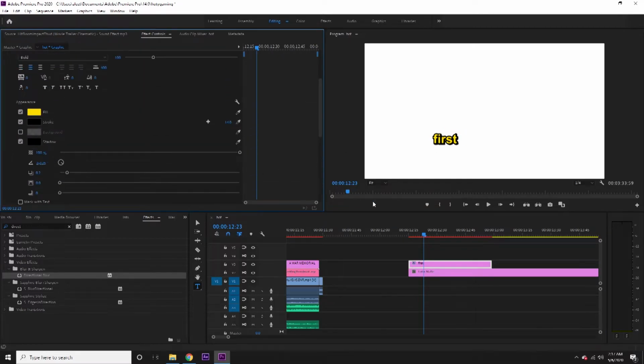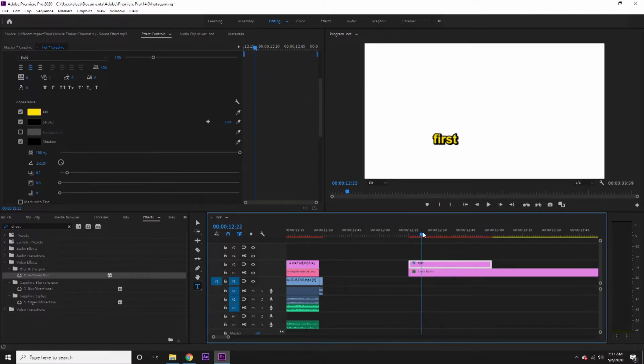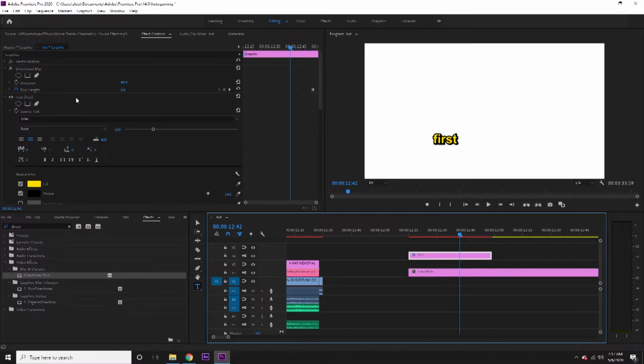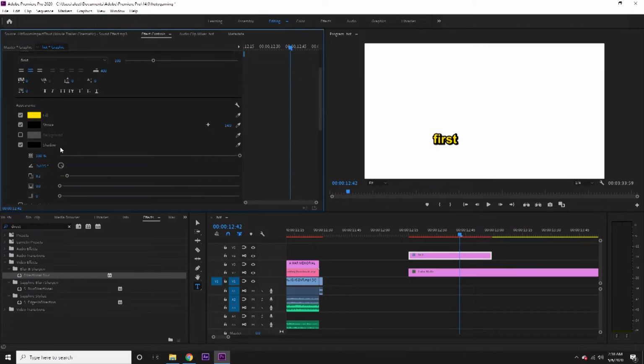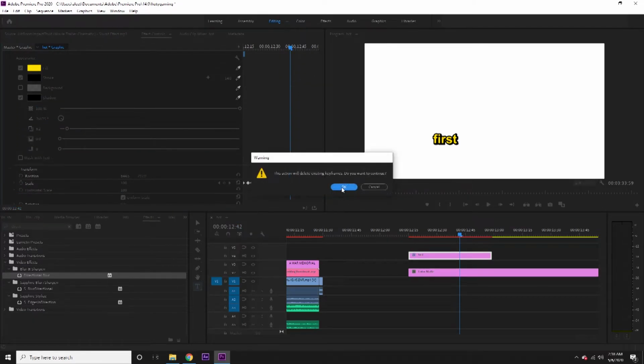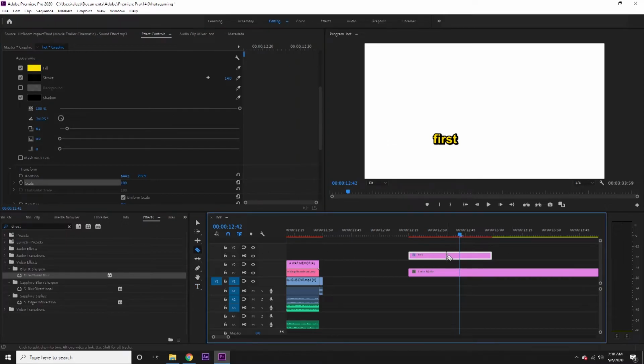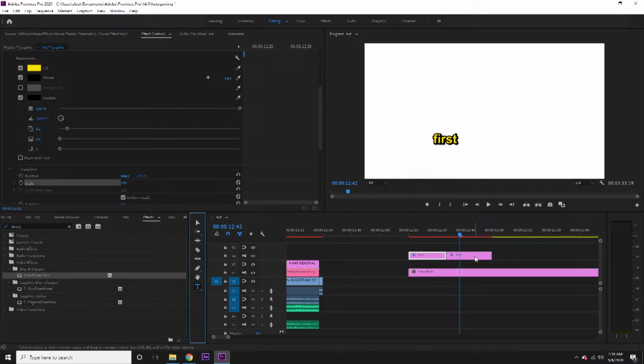Hold on, let me fix it. Get that sort of thing. See how it just pops out? And then you have people who don't do anything, they just do a simple cut. So, you know, bam.